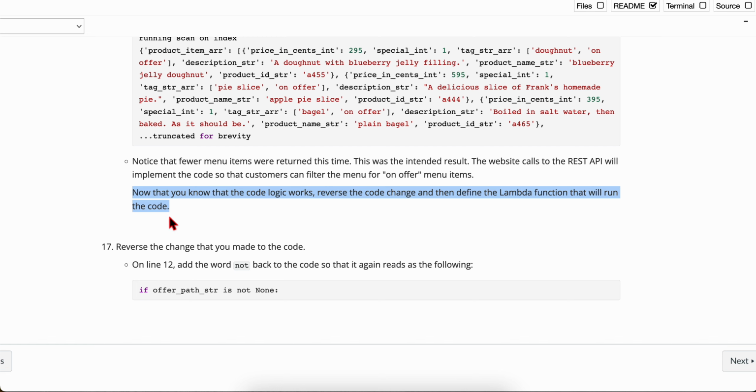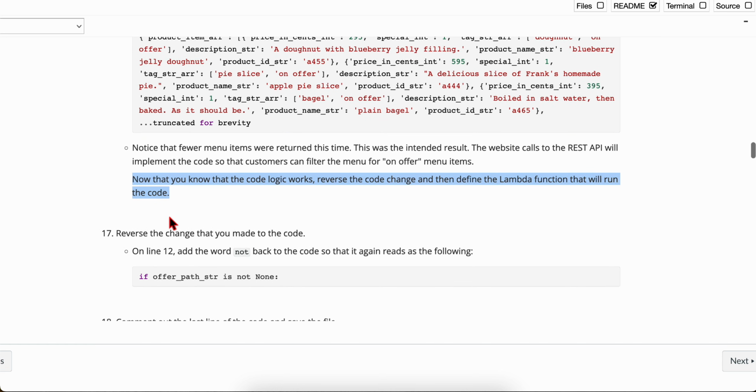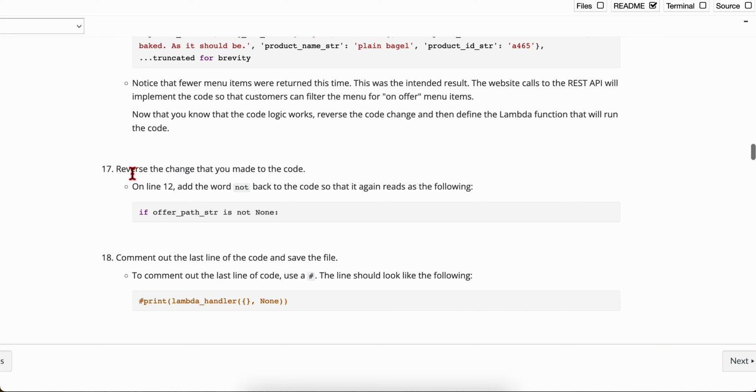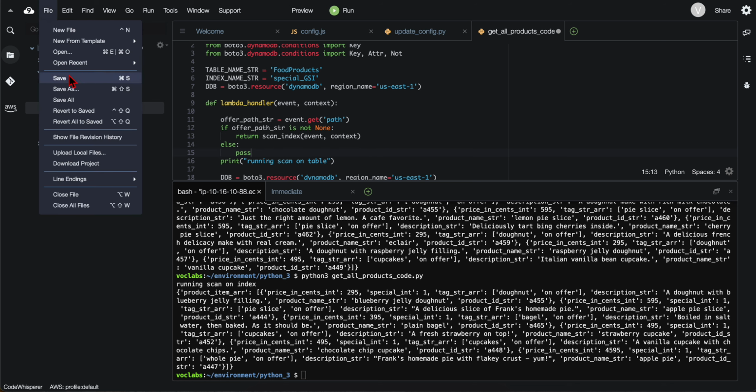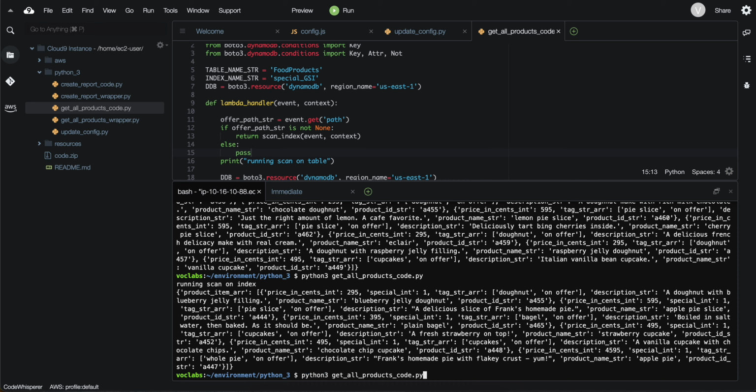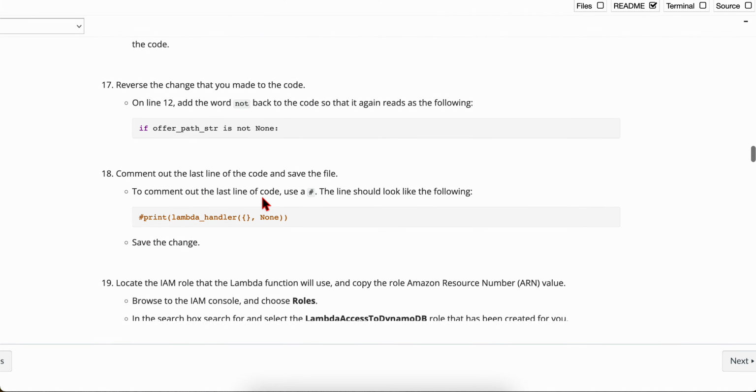So now that you know how the logic works, reverse the change and define the Lambda function. Run the code. Now reverse the changes that you made in the code. So on line 2, add the word not back to the code again, so it's going to read as follows. Okay, so I just keep it. Okay, let's save it again and then run the code. Awesome. So that's what it tells us to do.